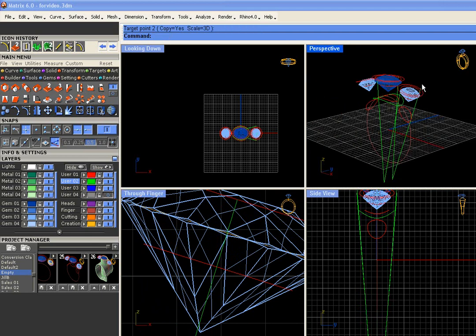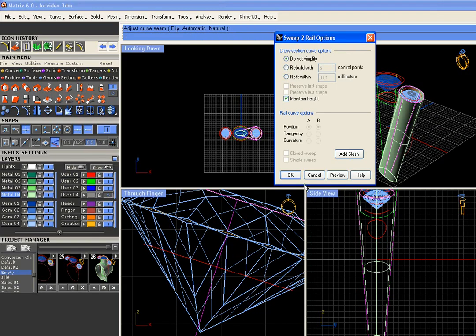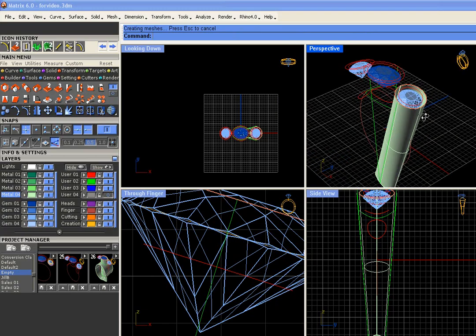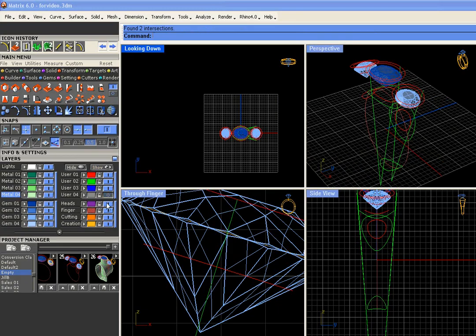And now we can sweep this curve along these two guys. Sweep 2 with 2 rails and a profile. Okay, now we need to find the intersection of this surface and the finger rail. Put that onto our correct layer color and turn off our planes again.